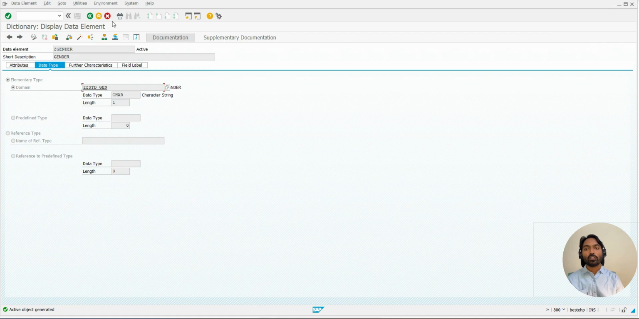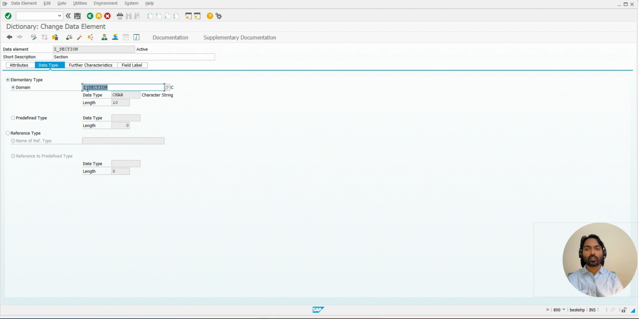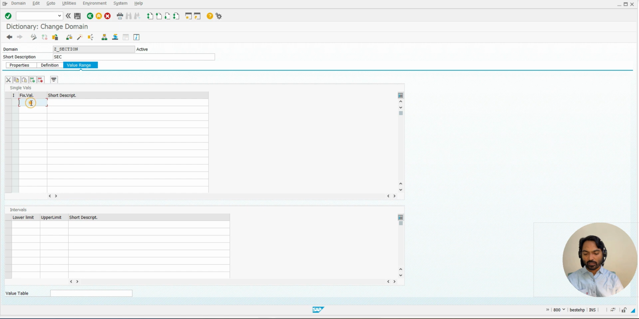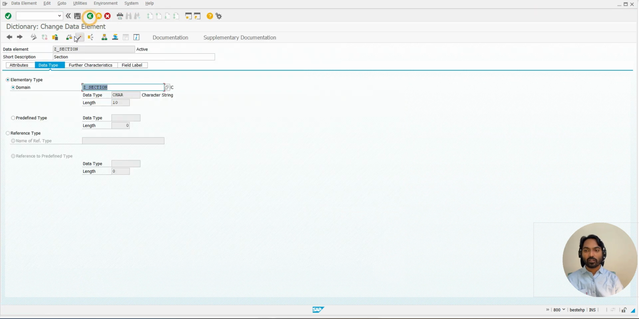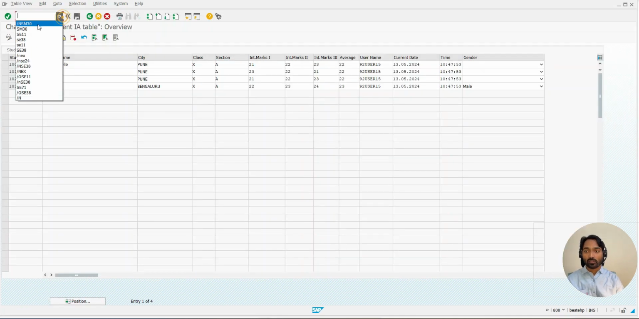How to do it? You can go to the section, the section one, and again here also you can create the value range. Like I can say A is a part of section A, B, C, and D. Suppose I do have 4 sections. Save and activate. It is activated. Now go back and rerun the transaction.